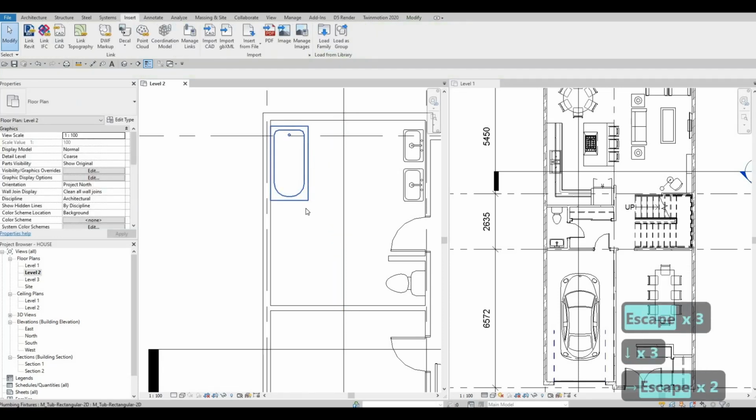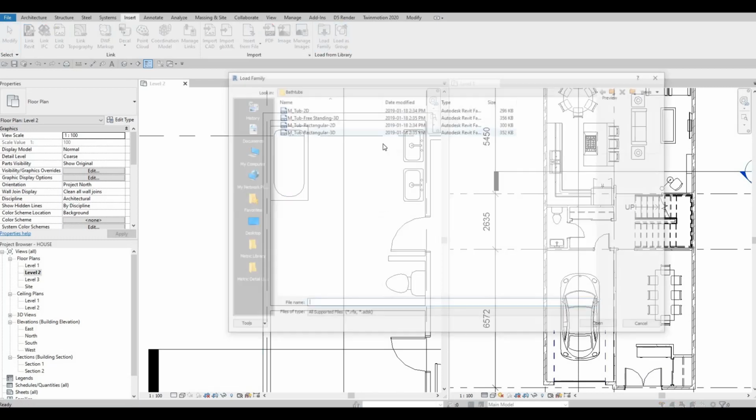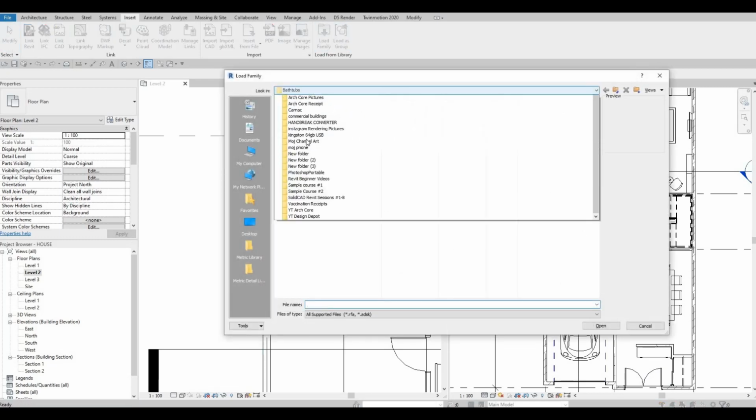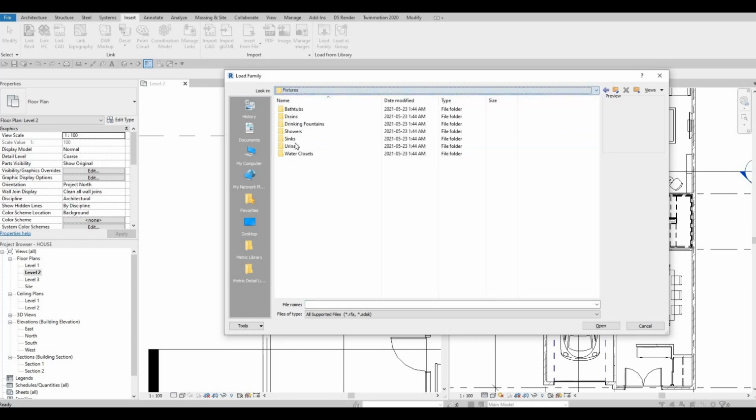You can give space depending on what you have. But the families that we have is a wall base, so that's good enough. And then let's add in a shower. So go back to fixture, shower.